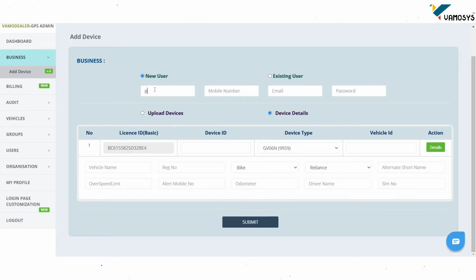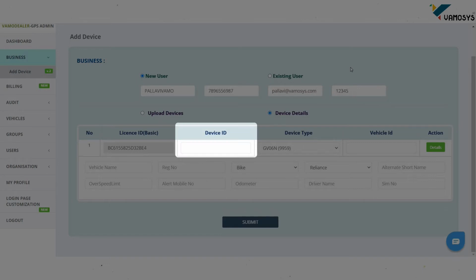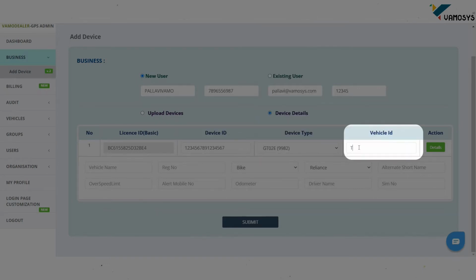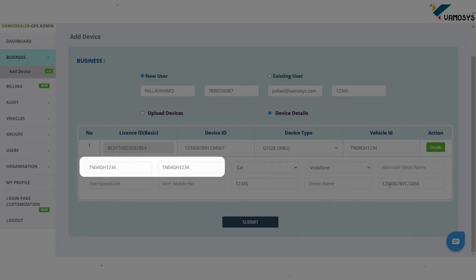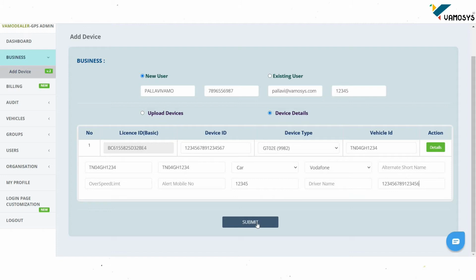Enter the details like username, mobile number, email ID, password, device ID, device type. You can select the device type, vehicle ID. Click on details for more options. You have to add the vehicle name, registration number. Vehicle name and registration number can be same. You have to select the vehicle type, the network provider. Other options are not mandatory. If you want to add, you can give.